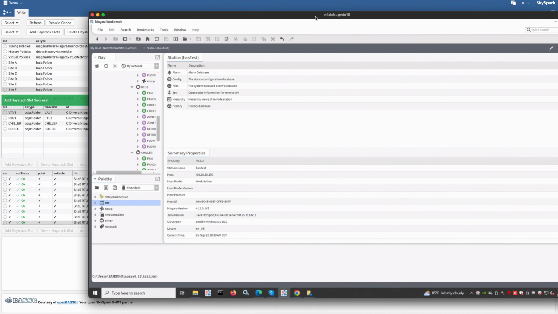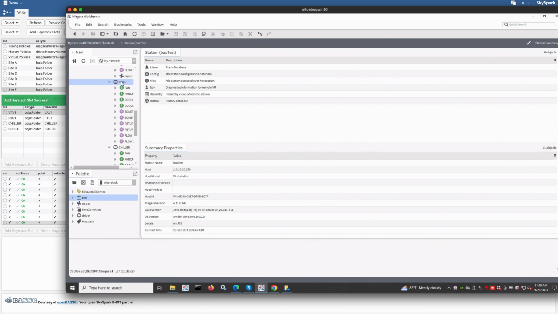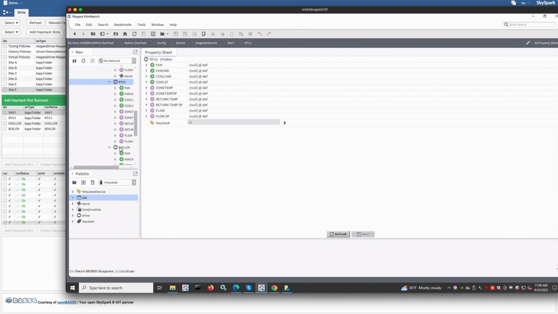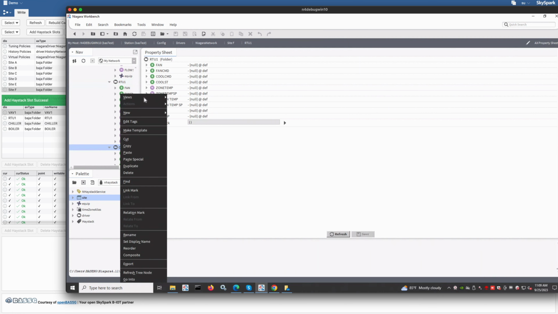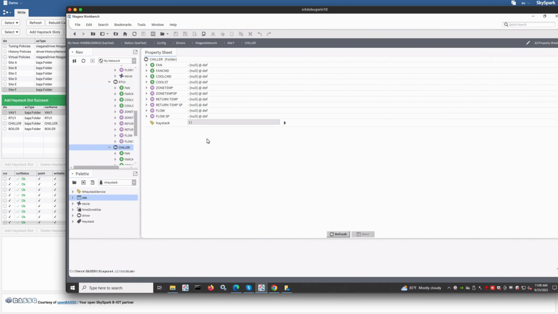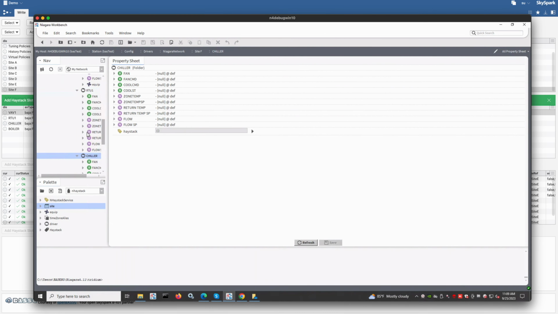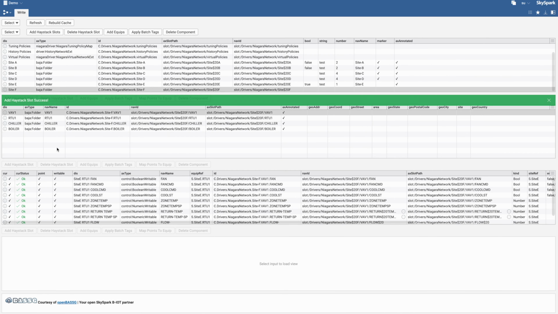Now, this would create a haystack slot in the selected equips, as you can see. Now, as you can see, we don't have the equip component in RTU1. So if I want to add it, I can do it from here as well.